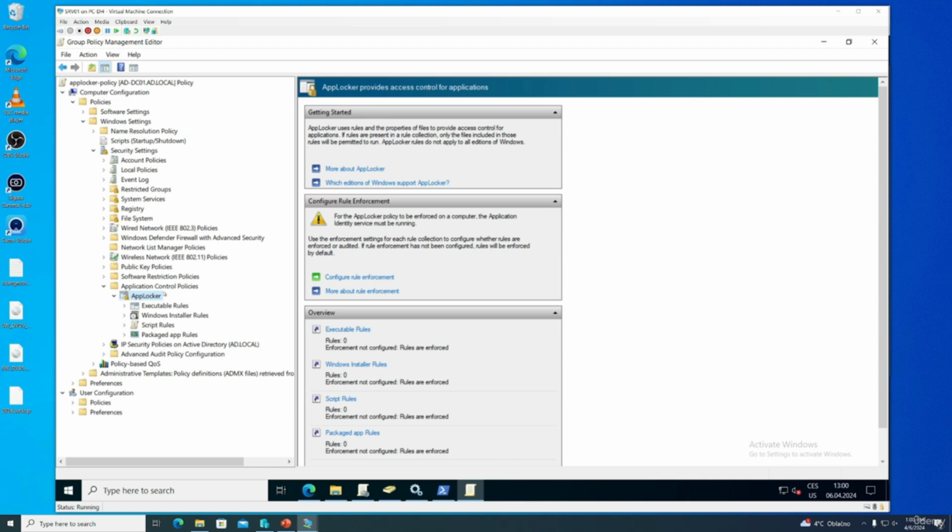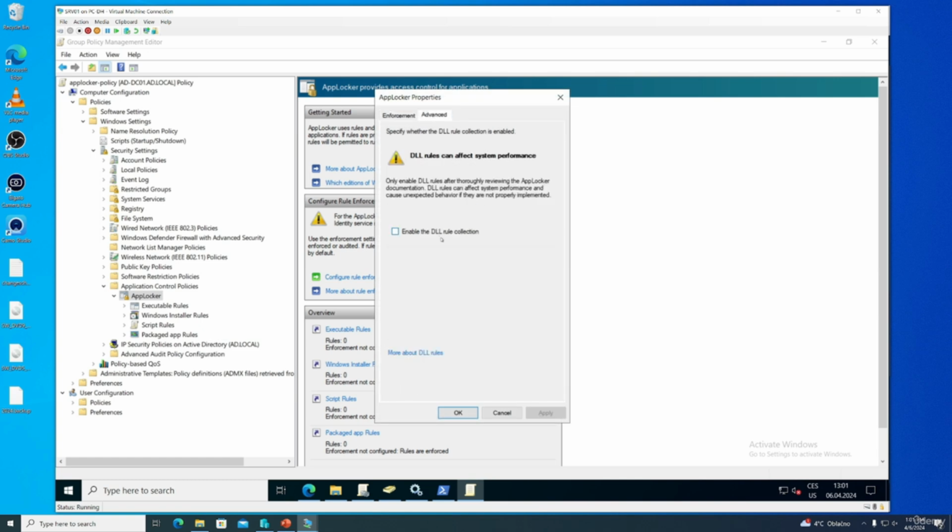As you can see, we have here a list of some rules: executable rules, Windows installer rules, script rules, and packaged app rules. If you remember from my presentation, we are missing here DLL rules, because AppLocker can also create rules for libraries. To be able to see libraries, we need to go to Properties, Advanced, and enable DLL rule collection. As you can see, here is a warning, because Microsoft knows that it's very easy to break your computer with those rules. So that's why they are hidden, and not listed by default, because Microsoft wants to warn us. So we bear that in mind.